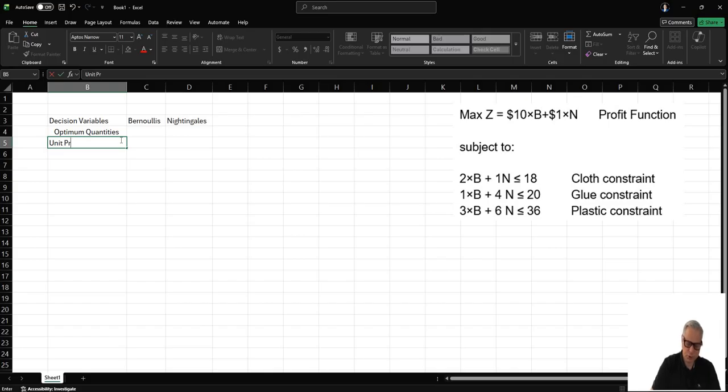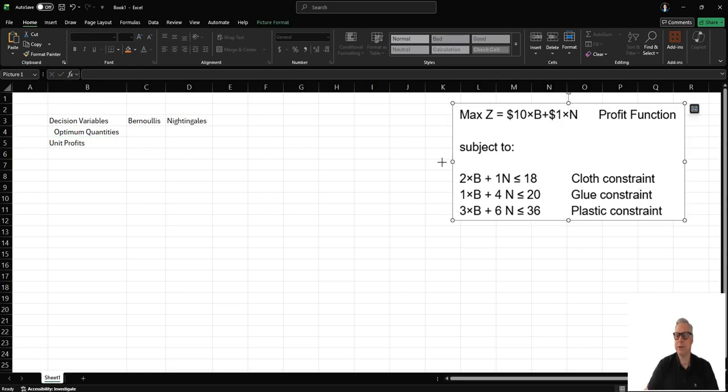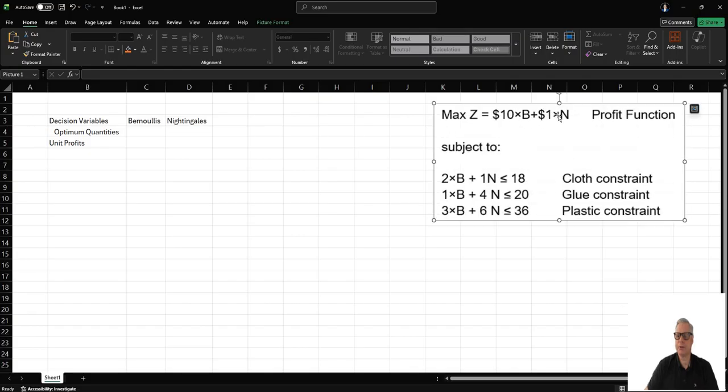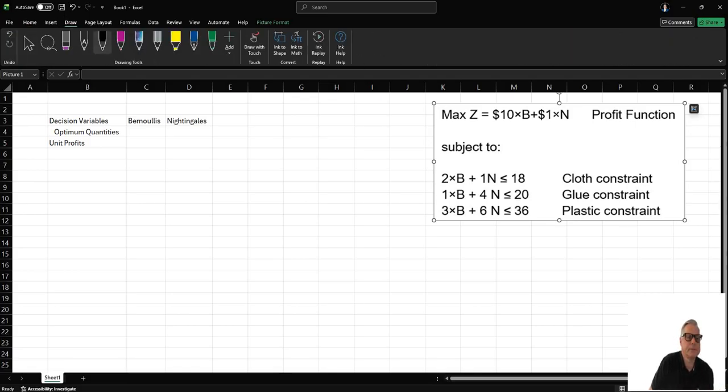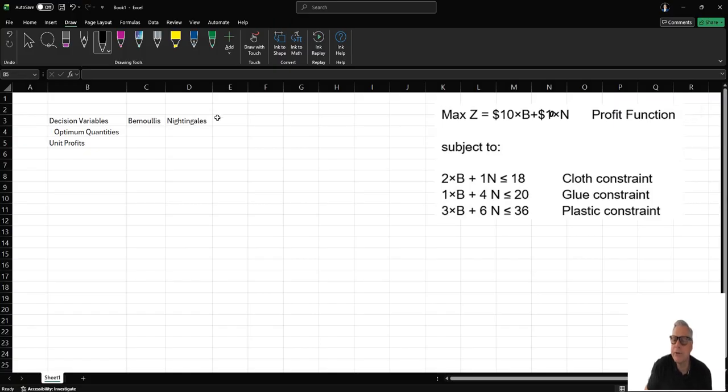Those would be the parameters A and B from the general formula. So that's the 10 and the 10. That should be a 10 here. I don't know why that's a 0. So that should be a 10. It looks like I had a typo here, but this is 10. Okay, so the unit profits are 10 and 10.